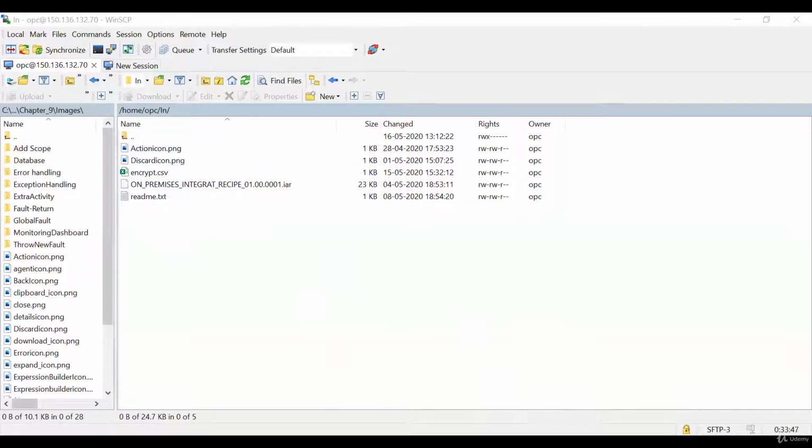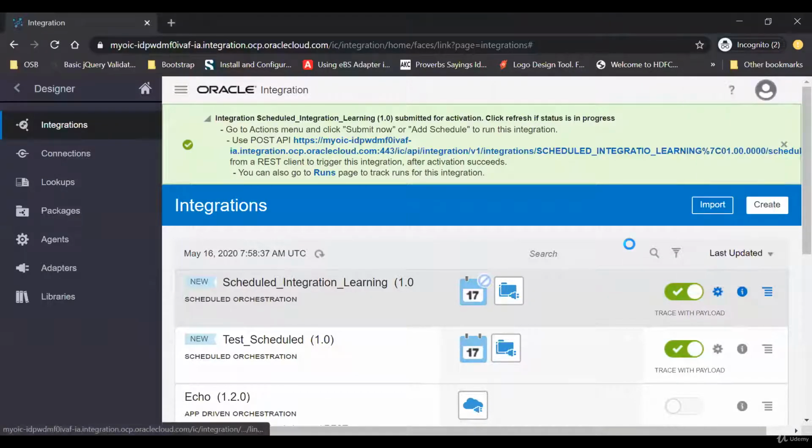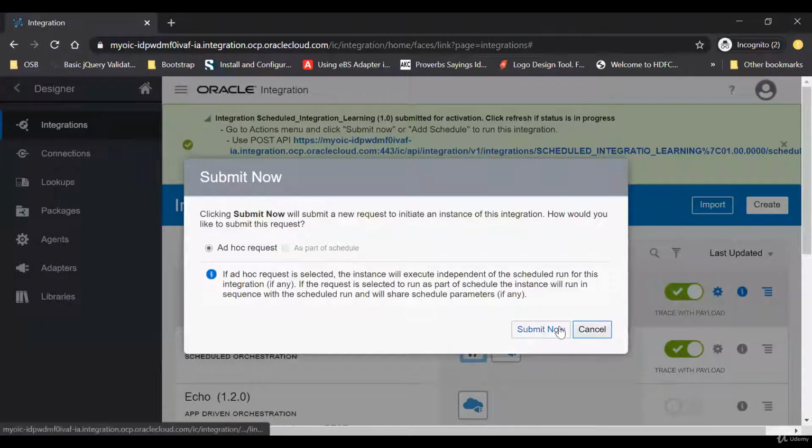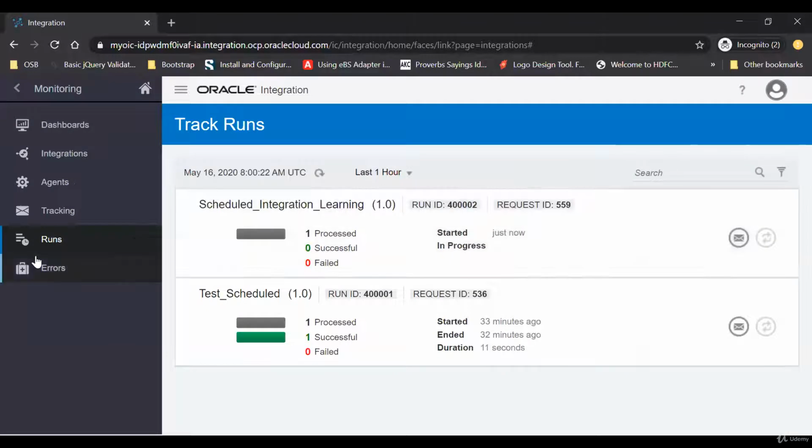Okay, so let me just submit now. Now just click on submit now. You see your integration has been submitted with a unique ID. Now just click on this. It will take you to the monitoring page and open the run. As I mentioned, every scheduled integration can be tracked on the run. Now just refresh your integration and here you see it just now.